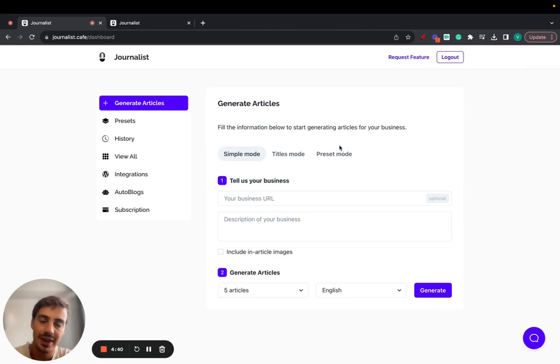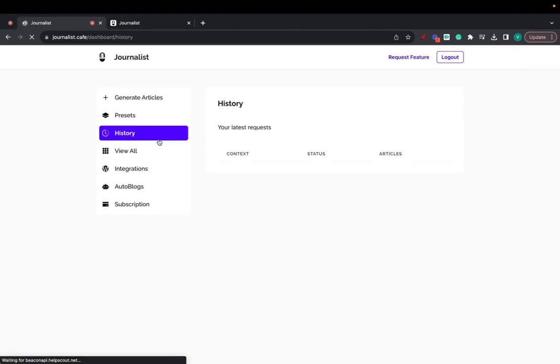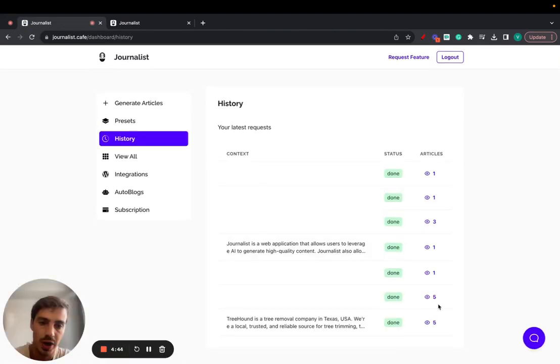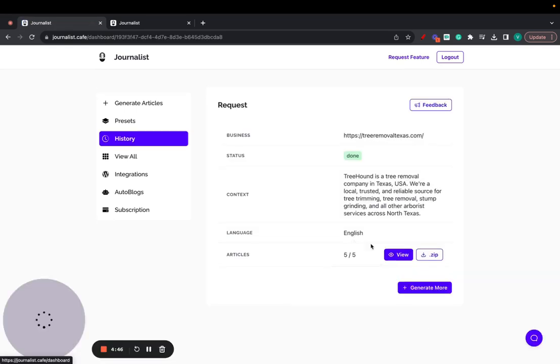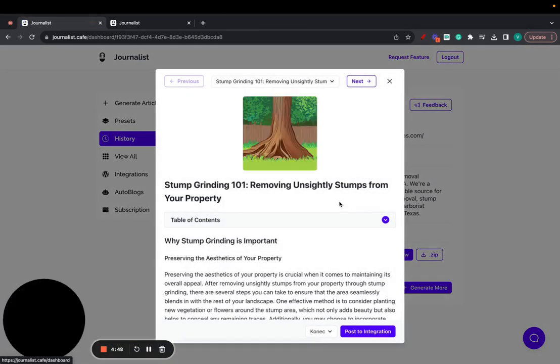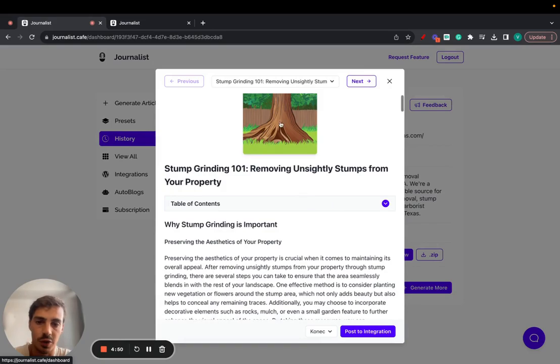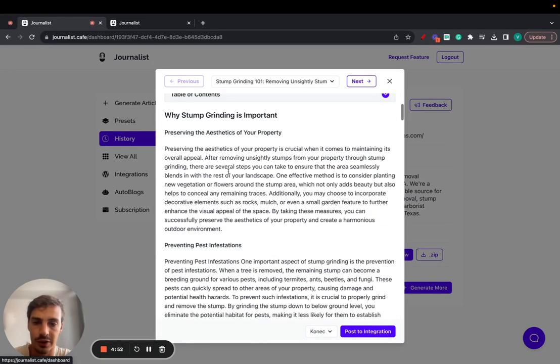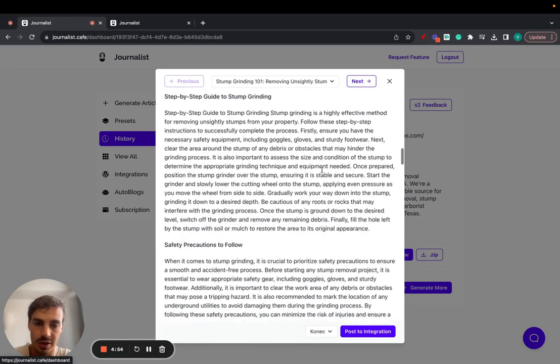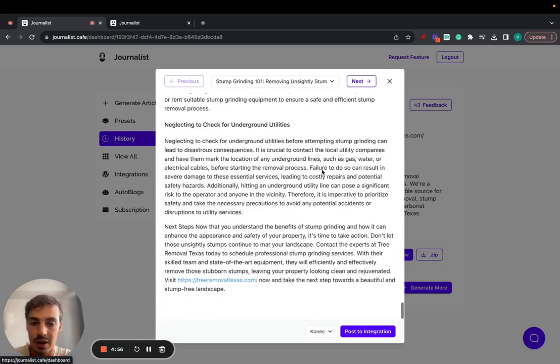Here's how to add an FAQ section to any article you generate with Journalist. So for example, if we open up these ones right here, click view, this is one about trees, has of course the featured image, title, table of contents, H2s, H3s, in-article images, internal links, external links. But let's say here on the footer, we'd want to add an FAQ, right?